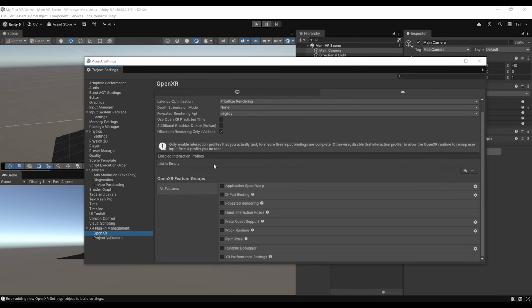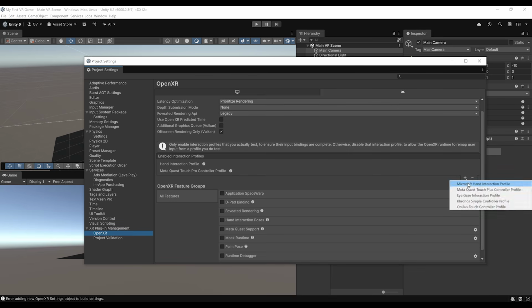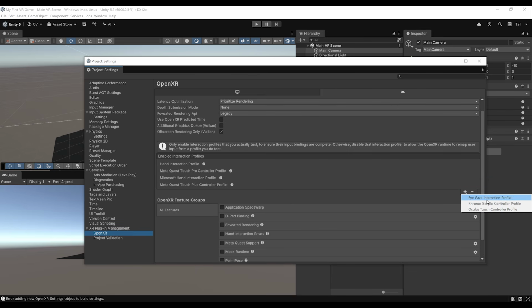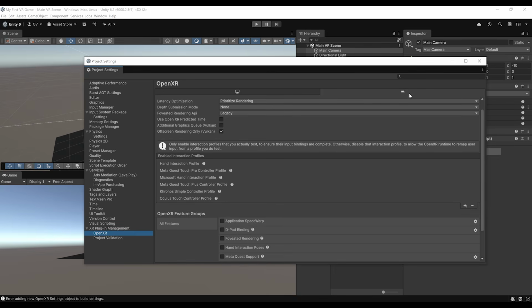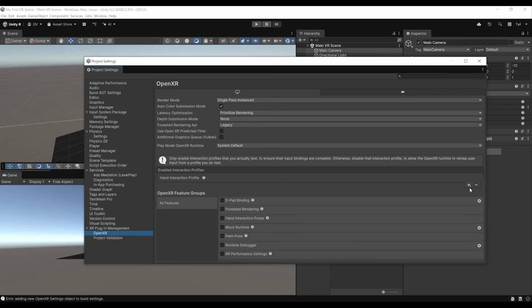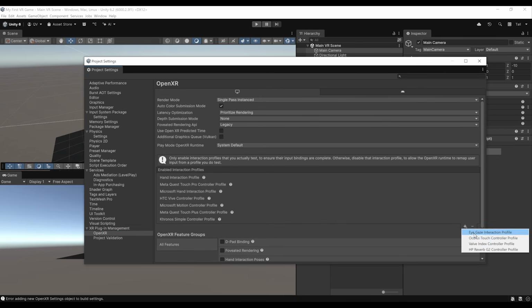If we click on it, we can select the interaction profiles that we want to support, which are basically all the VR headsets. In my case, because I want to target all main VR headsets, I'm going to select them all. But maybe don't select the eye gaze interaction profile here, which we are not using. Beautiful. Now that's done for Android, we can do so for desktop as well.